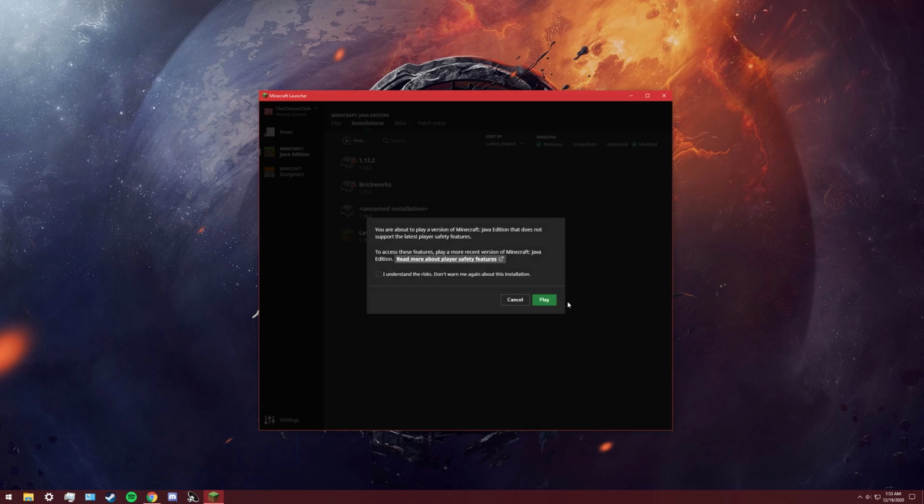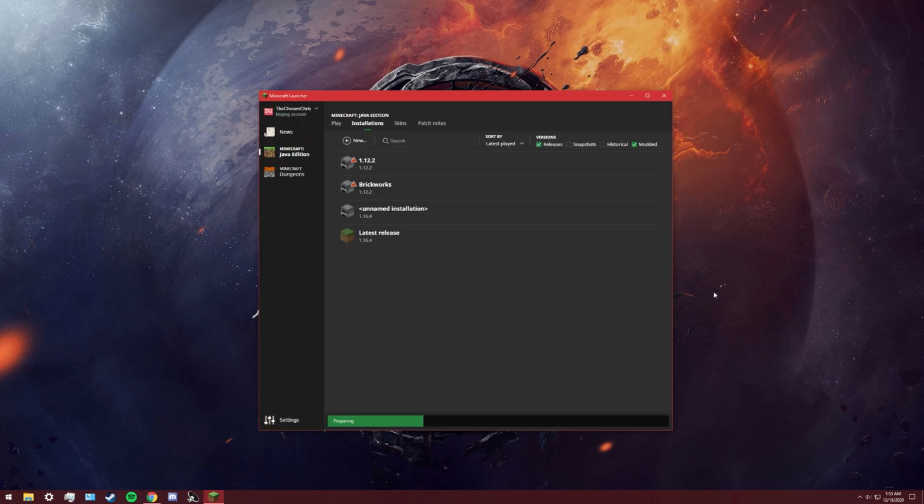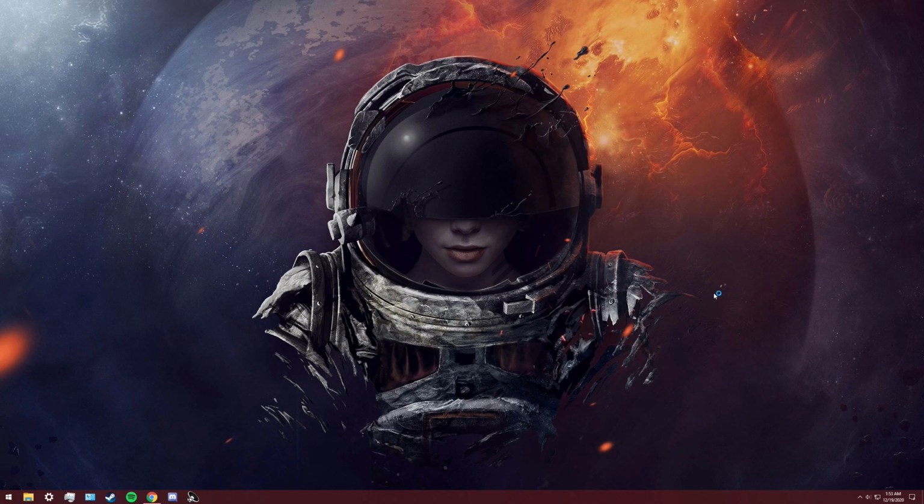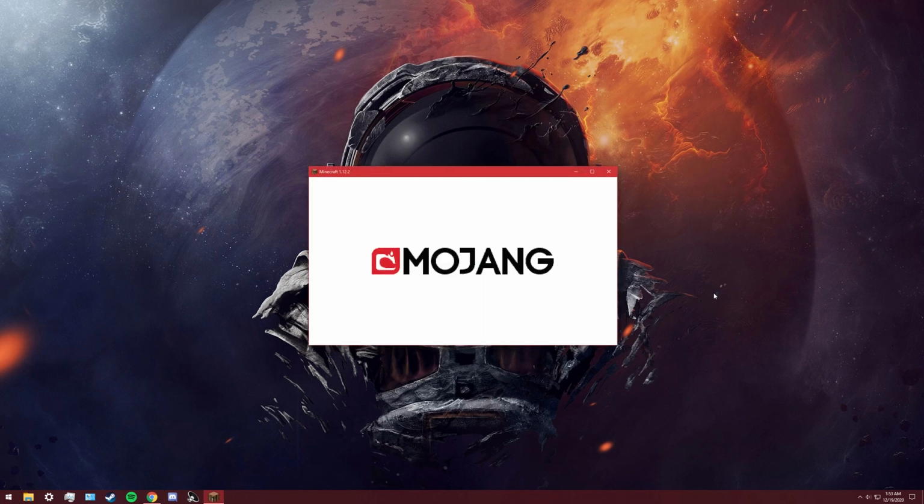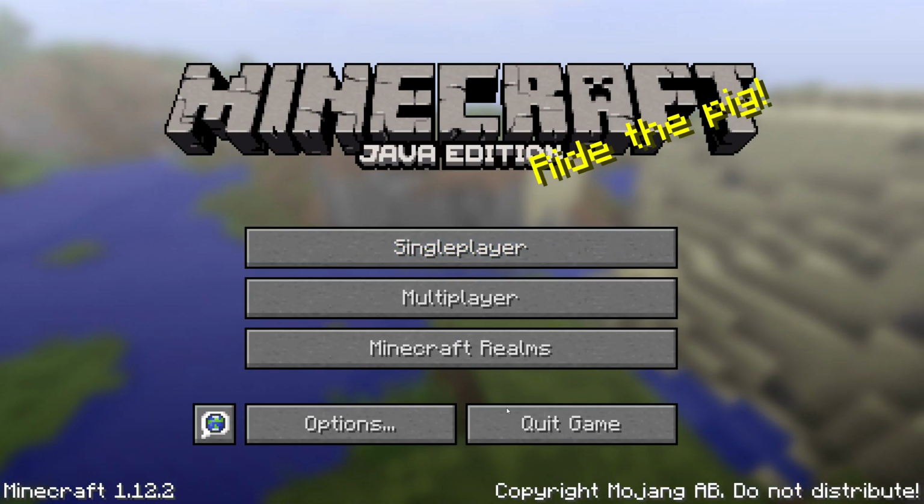Now you're going to want to run it, so it creates the necessary files. Give it a moment to set up and install, and then once you get to the main screen, you can just exit out of the game.